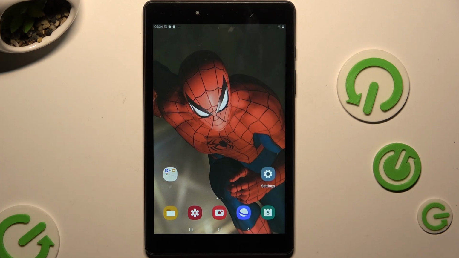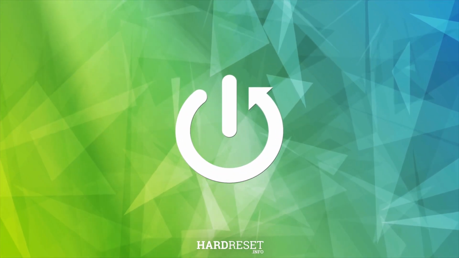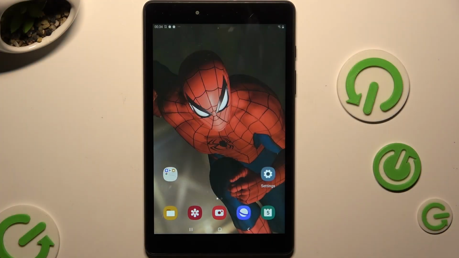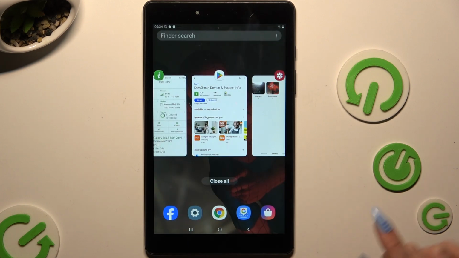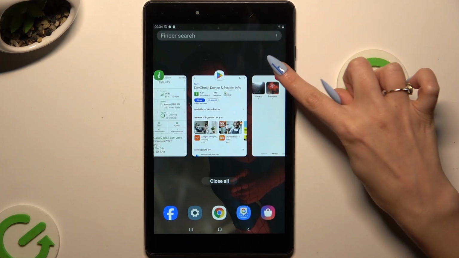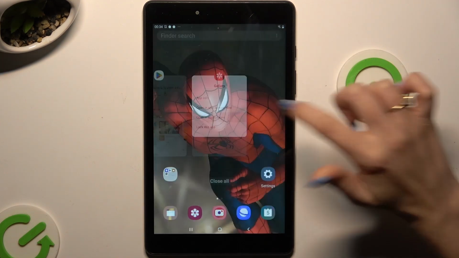In front of me is Samsung Galaxy Tab A8 2019, and today I would like to show you how you can open apps in pop-up view. All you need to do is launch one of your apps to use in this view and access it in the background. Then click on the icon of it at the top and select Open in pop-up view.